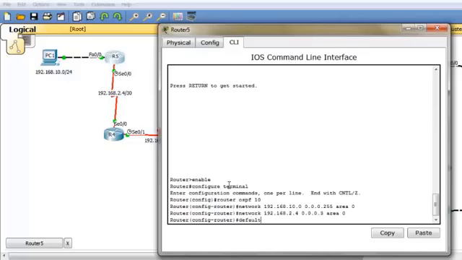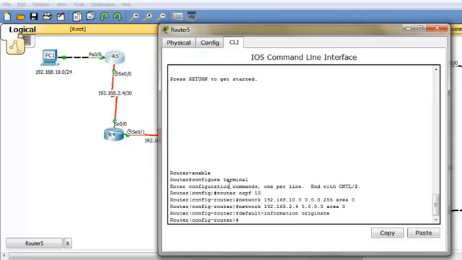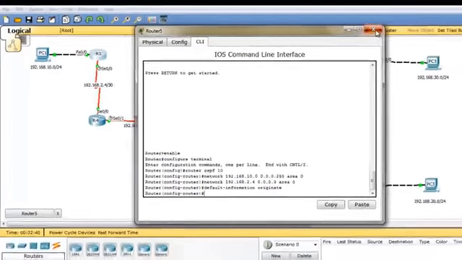After typing all the networks, we're going to type default-information originate. This command is used so that the 0.0.0.0 route will be propagated.